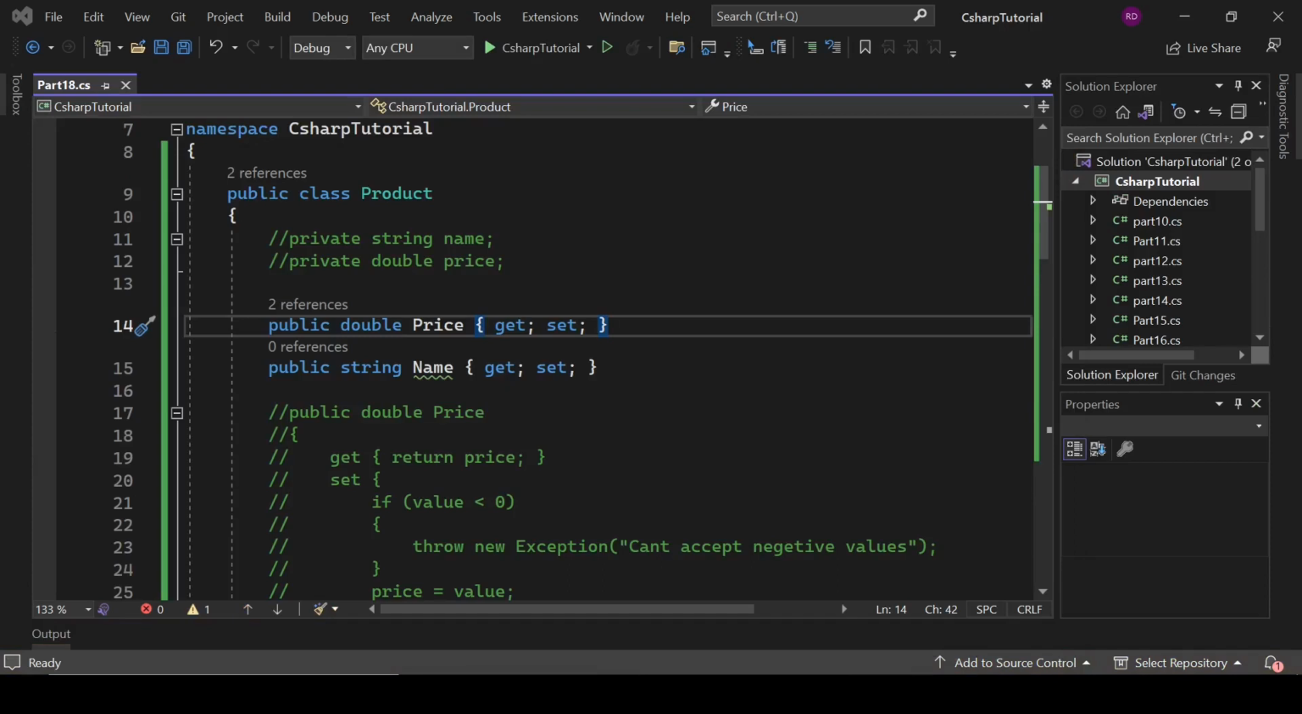So that was all about properties in C#, how to use them, why we use them, and why we need them. That's it for now.